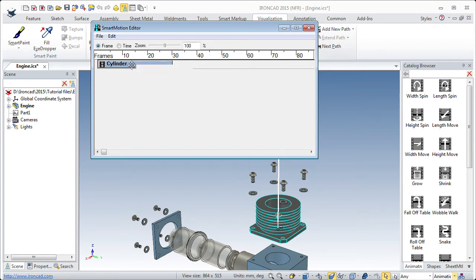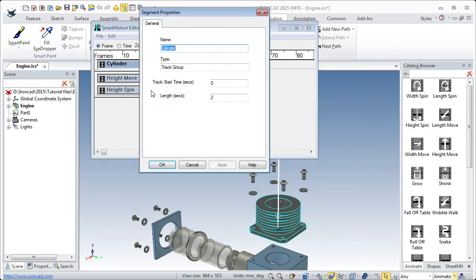We can also double click this group, the cylinder group, because inside the cylinder here we have height move and height spin. If we right click the cylinder, we have properties. And here in the properties we see that the length of the animation is 2 seconds. We can also choose to change the start time for the animation. It is now set to 0, which means that when we click play, it will start immediately.